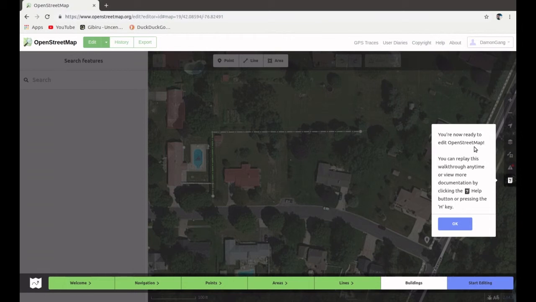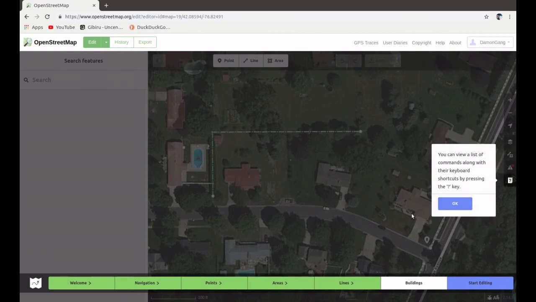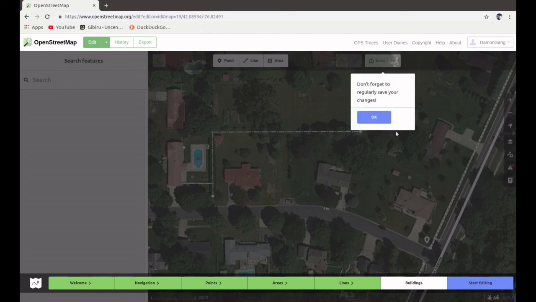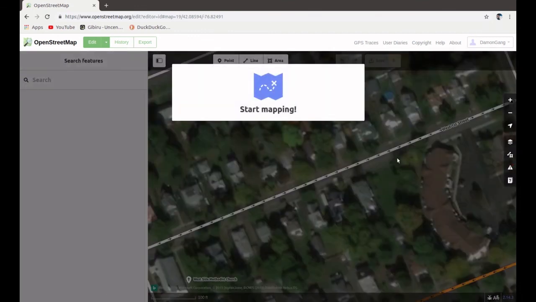You're now ready to edit OpenStreetMap. You can replay this walkthrough anytime or view more documentation by clicking the question mark help button or pressing the H key. You can view a list of commands along with their keyboard shortcuts by pressing the question mark key. Don't forget to regularly save your changes. Start mapping.